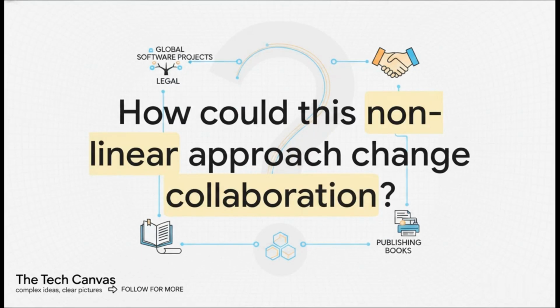All of this leaves us with a pretty fascinating thought to consider. If a decentralized system like Git can perfectly track, flawlessly merge, and protect the unbelievably complex logic of global software projects, how might this exact same nonlinear, distributed approach revolutionize collaboration in completely different fields? Seriously, think about it. From drafting massive legal documents to publishing books, the possibilities are just vast.